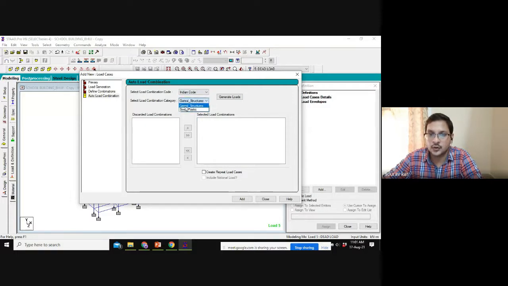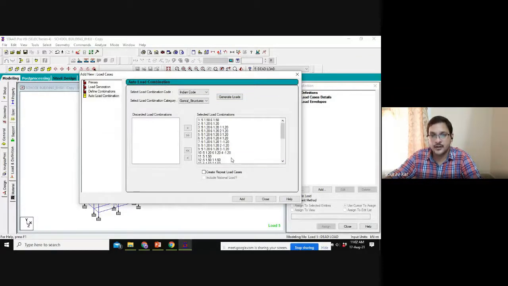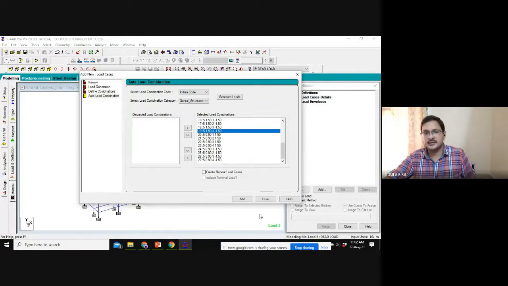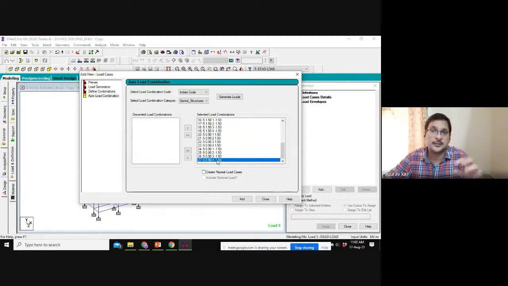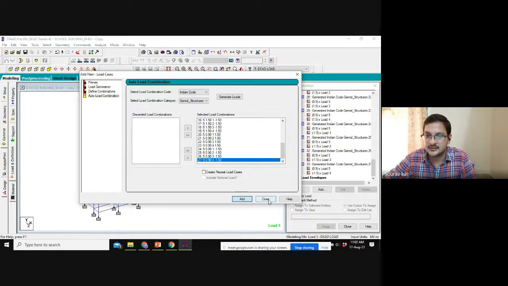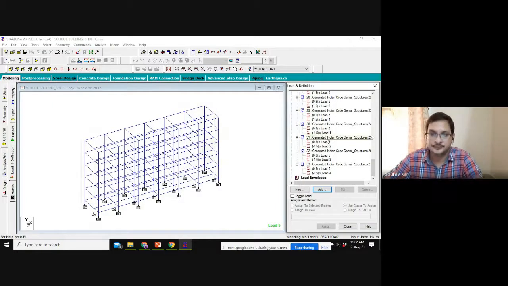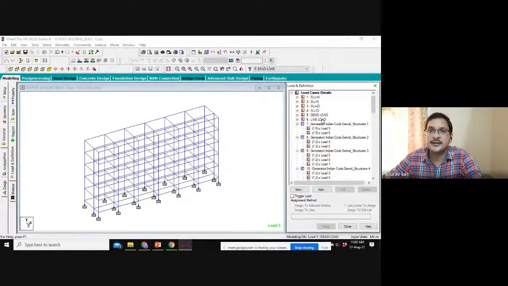So Indian code, we will go to general structure and generate loads. So here we are getting 27 load combinations. Practically the first 10 to 15 are most important, all we are taking, because I have taken seismic load plus X, minus X, plus Z, minus Z. So there are 27 load combinations which have been formed. If you use a permutation combination concept, you have three different load combinations and here you have load cases five. So we will add this. So all these load combinations have been added. So our seismic definition has been completed.